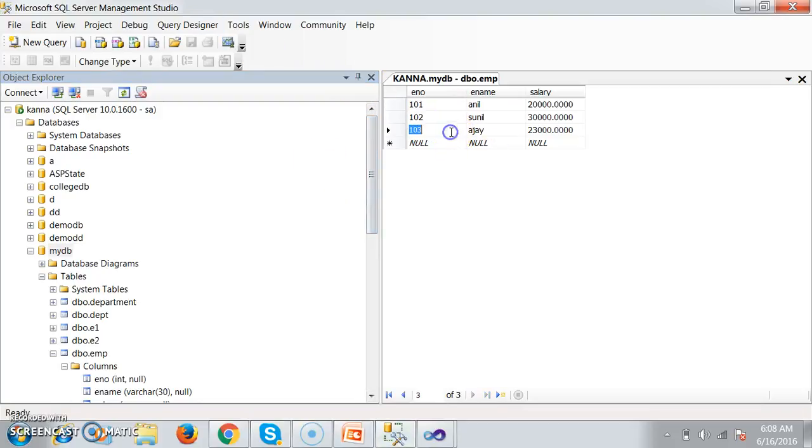So in this manner, if you want, you can go and check. You see here previously we inserted 999 record and 101 record is also deleted.